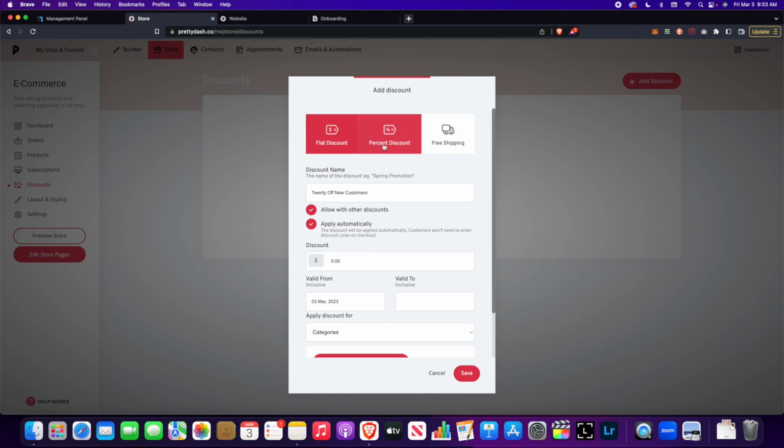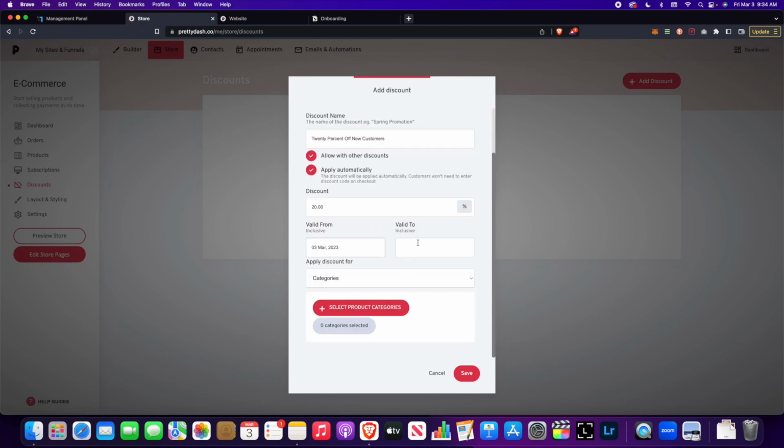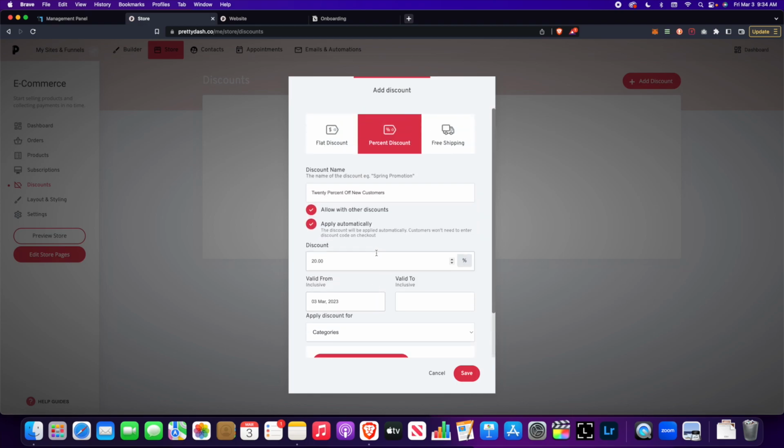So now we'll move on to the percent discount. It's pretty much the same setup. So we could keep the discount name the same. We could say 20% instead of, and you could also choose to have it allowed with other discounts. You could have it applied automatically and go from there. So let's say we're going to do 20%. We'll put that in there. And again, you can choose whether you want it on certain categories or certain products. And the same valid from, valid to, pretty much the same setup here.